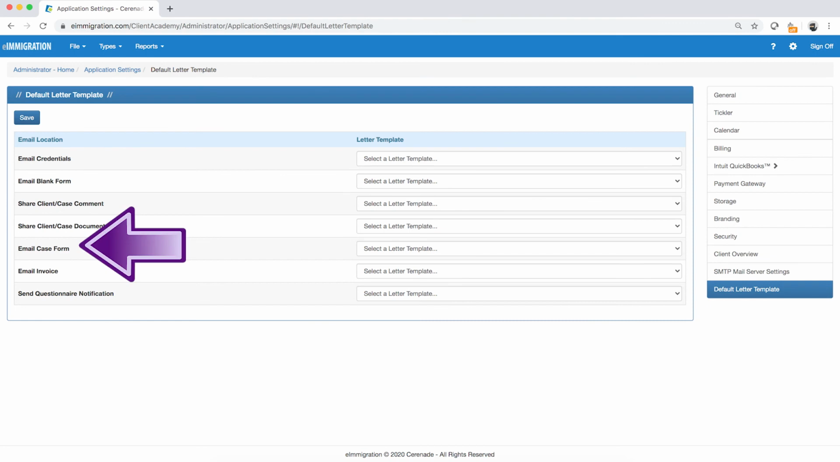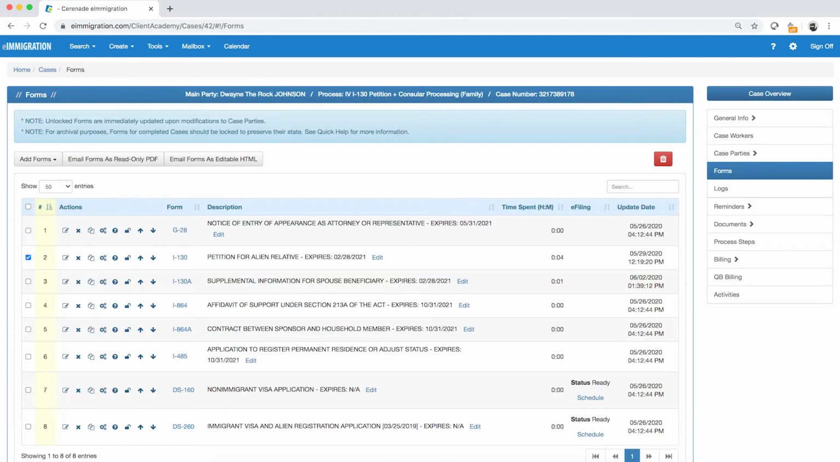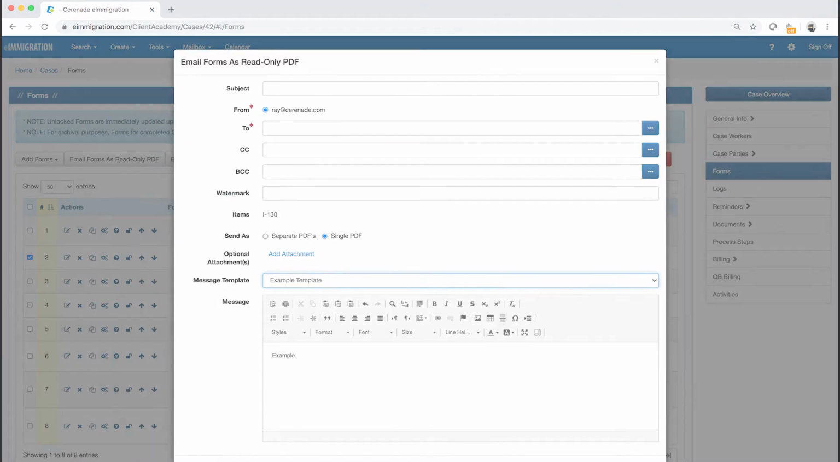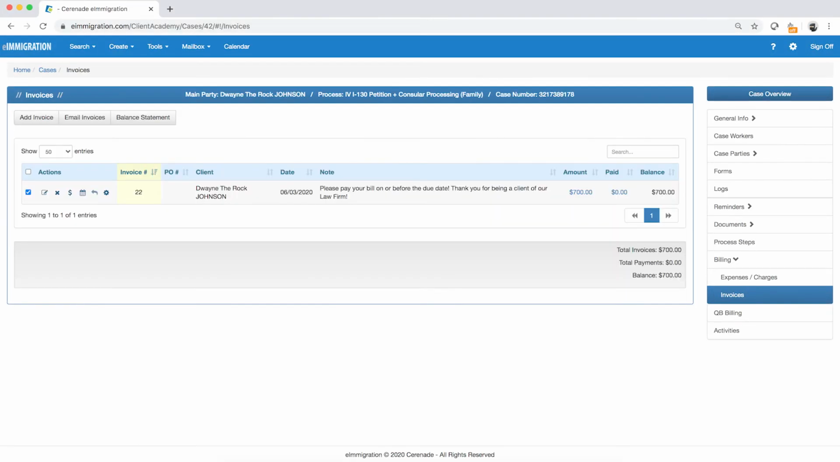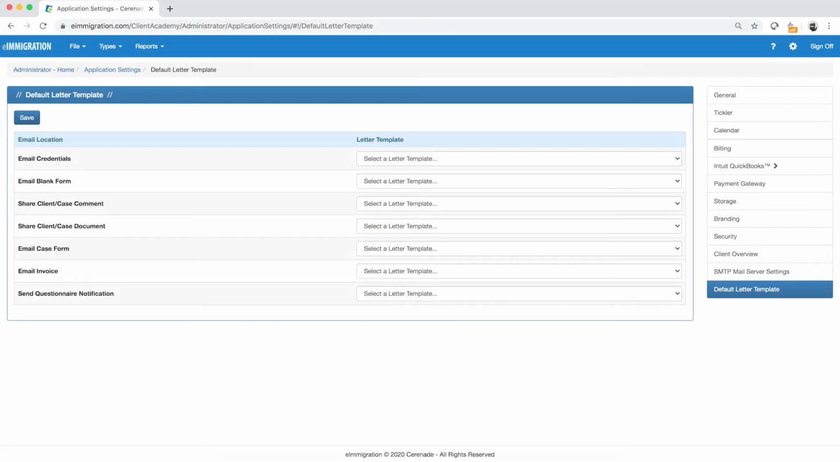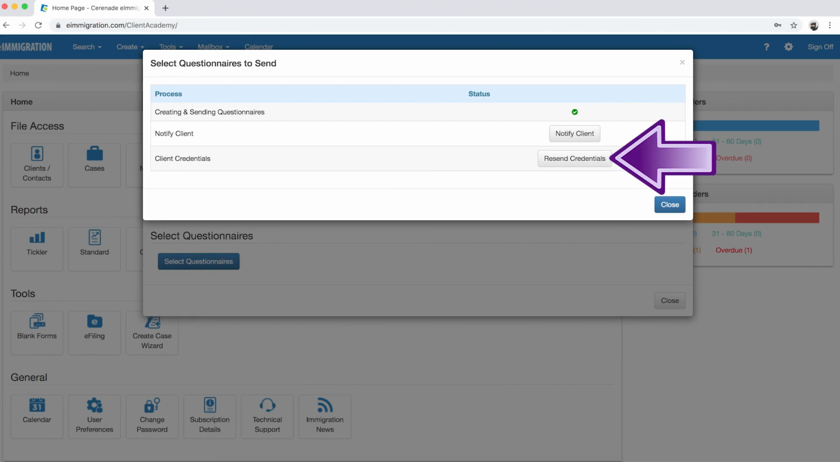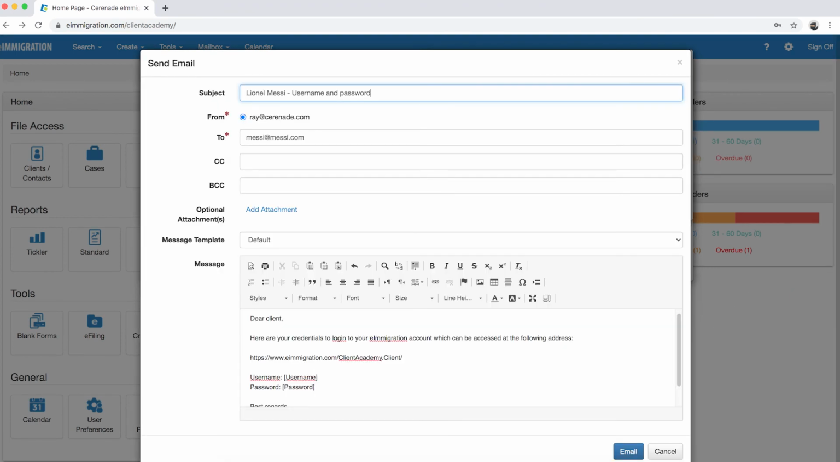If changing the default letter template for emailing a form, this will appear when going into a case profile, selecting a form, and proceeding to select to email that form. If changing the default letter template for emailing an invoice, this will appear when going into a case profile, selecting an invoice, and proceeding to email the invoice. Lastly, it's changing the default letter template for sending questionnaires. This will appear when sending questionnaires.